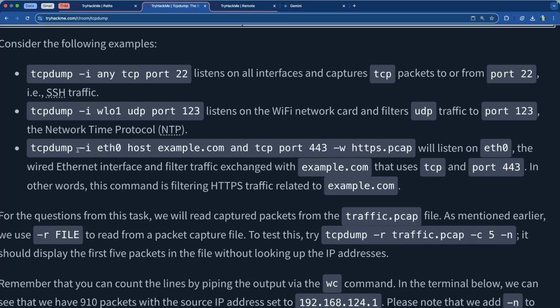And we have tcpdump. This is a much longer command. So we have tcpdump on the eth0 interface. The host that we're filtering for is example.com. And we want it to be on TCP port 443, meaning HTTPS. And then we want to write it to the https.pcap file.